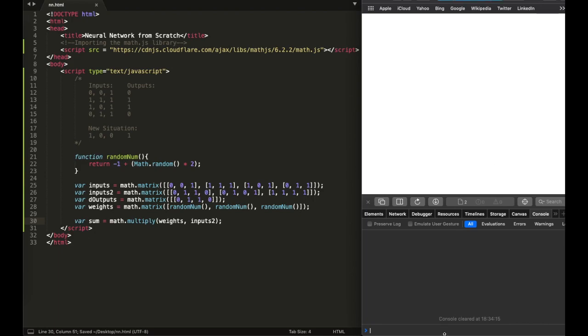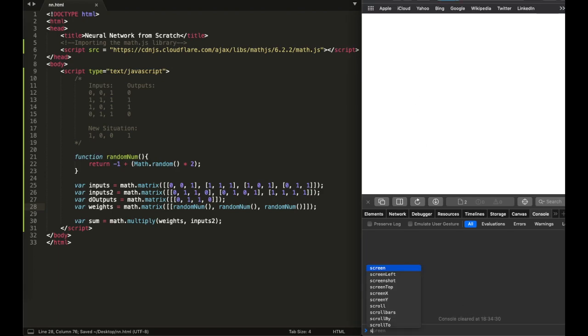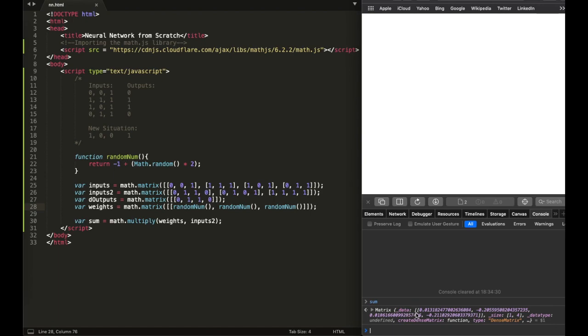So if we type in sum, you can see it calculated a matrix. I forgot to put the square brackets there again. So if we put sum again, it's a 1 times 4 matrix, perfect, and you can see those are the values. They look quite random because we multiplied by 3 random numbers from the weight array, but the inputs are not random. The inputs are actually given. That's why it looks really random.